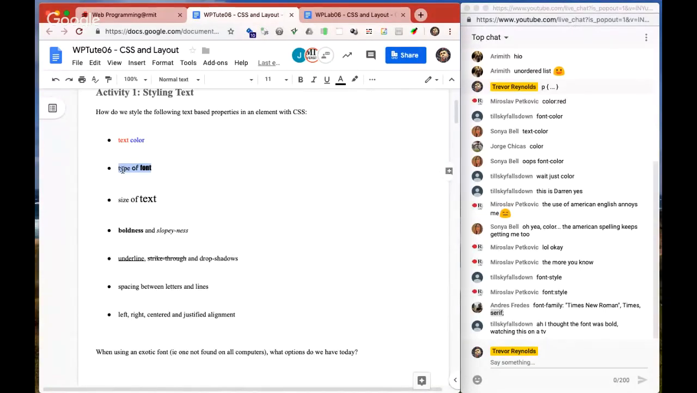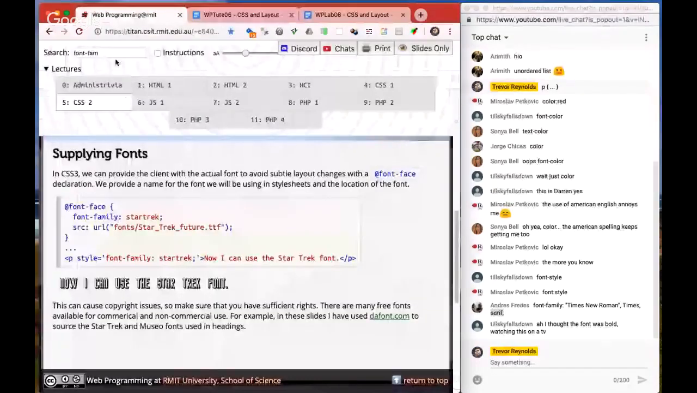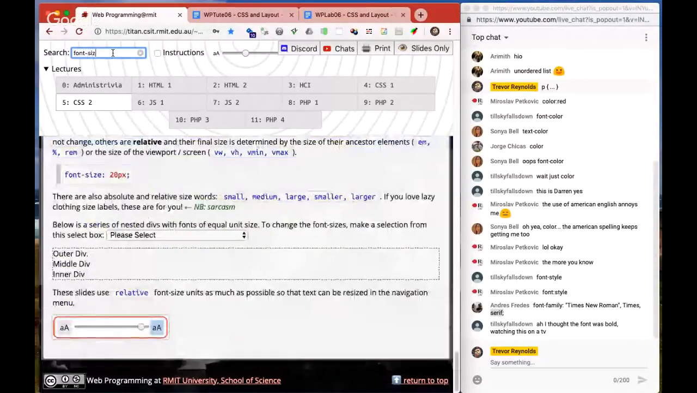which kind of comes on to this one. So I will just sort of skim over this. So if you want to say how big a font is, you just need to say font size, I believe. Let me just check that. Sometimes it's text size. I'll just check font size. It is definitely font size.